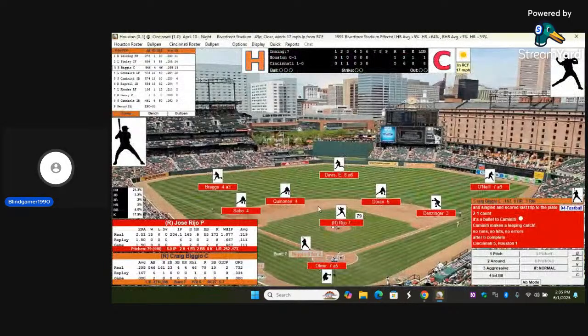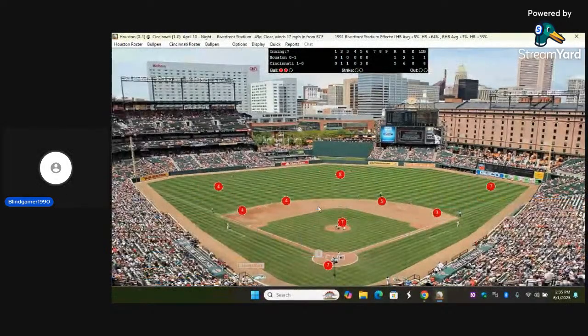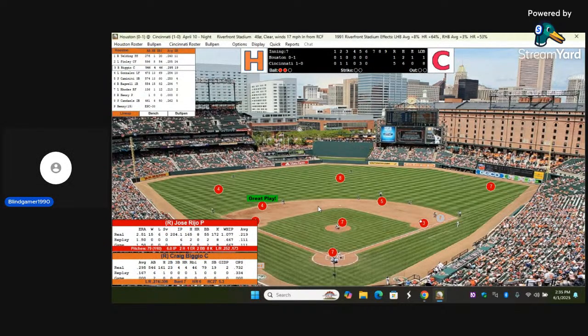Back to live action. Biggio leads off the seventh for the Astros. The 2-0 from Jose. Biggio swings. Grounds it between third and short. Diving stop by Quinones. Goes to first. And he is out. Nice play.